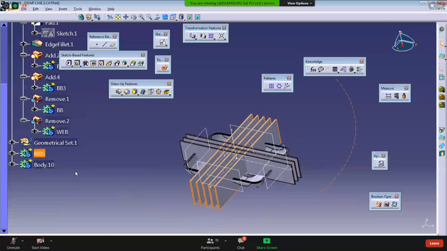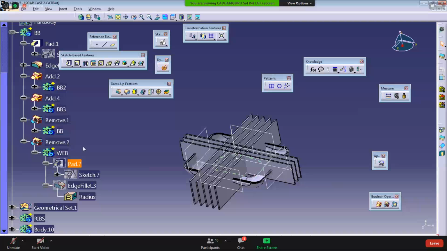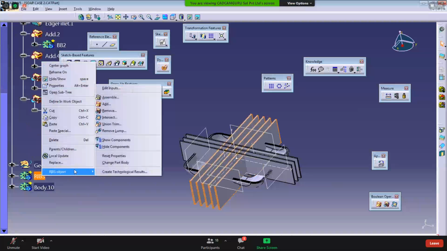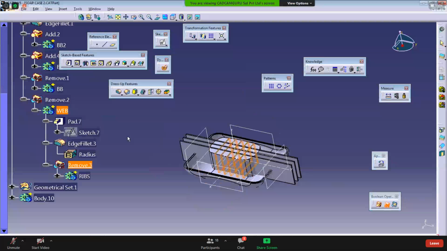Should I add in the base body, or should I remove it from the base body? Remove from the base body, correct. So use this base body, remove, select this way.